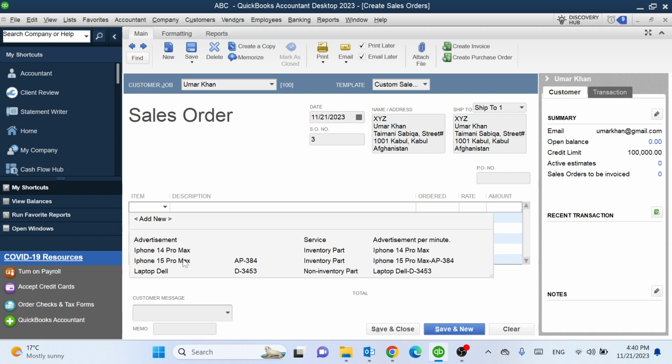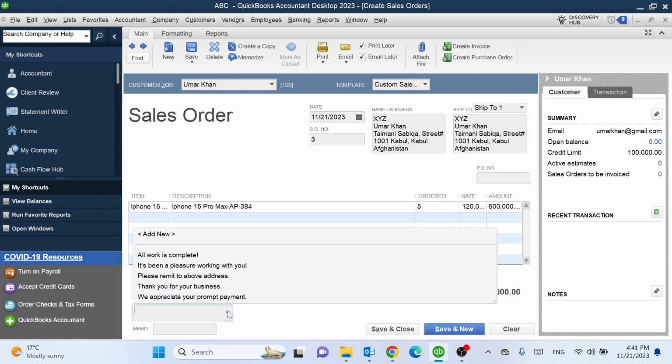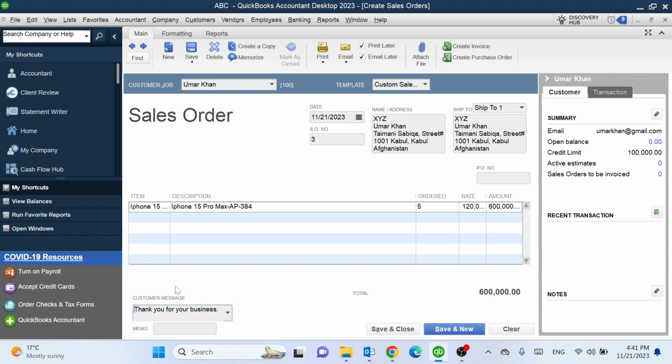From here we can choose items, for example iPhone 15 Pro Max. Here you can see the description, and here you can write the quantity that your customer ordered from you, for example 5. Here you can select or write a message, for example, thank you for your business.